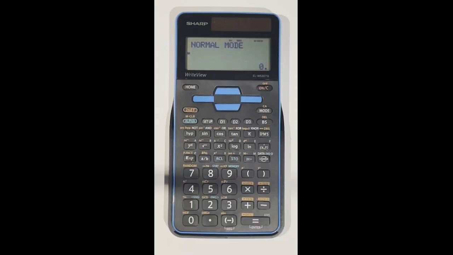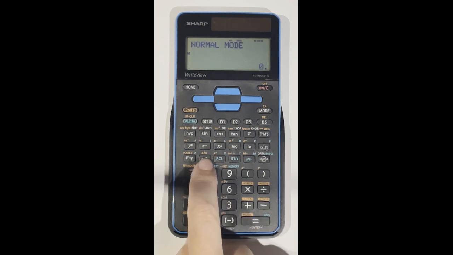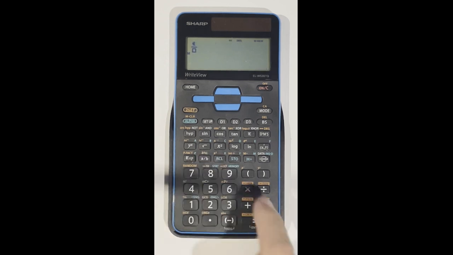Have you ever wondered how some people are so good at fractions? Well, let me show you how to use your calculator to help you with that. I'm always surprised at how many of my high school students don't know how to work with fractions on their calculators. So let me show you. On the Sharp, we have this AB button. So when we hit that, we get a fraction.